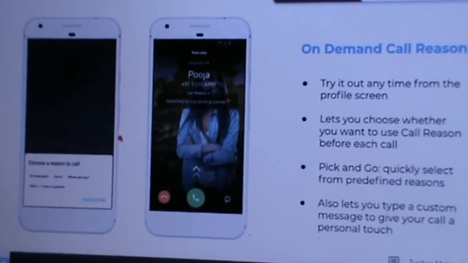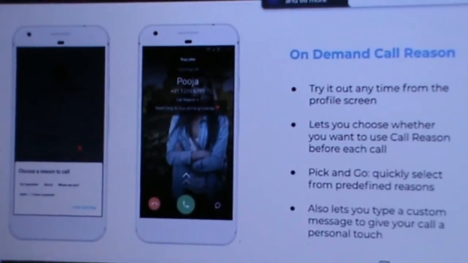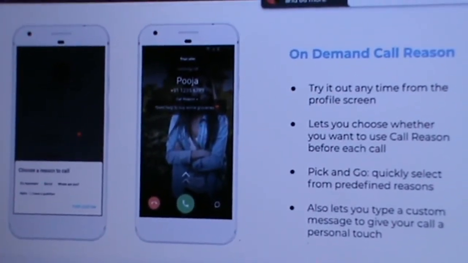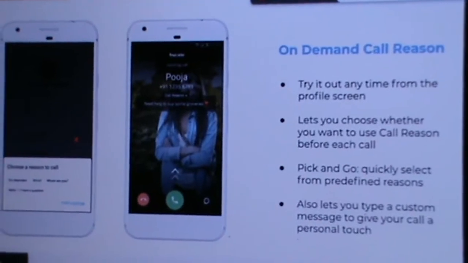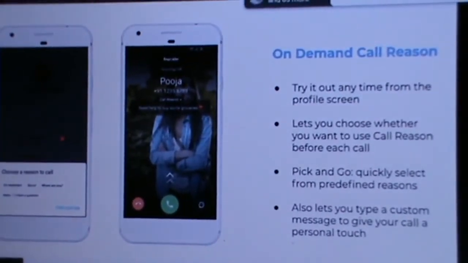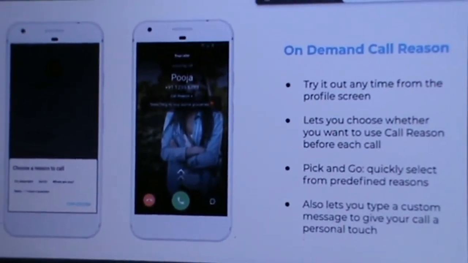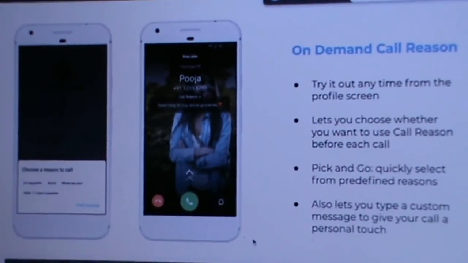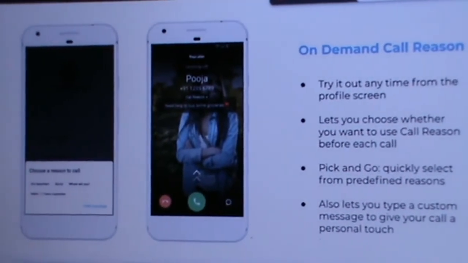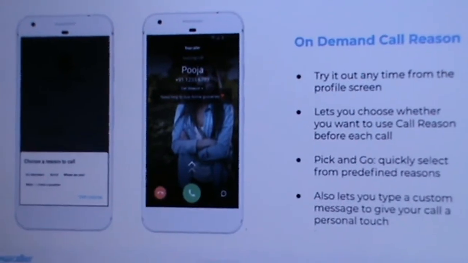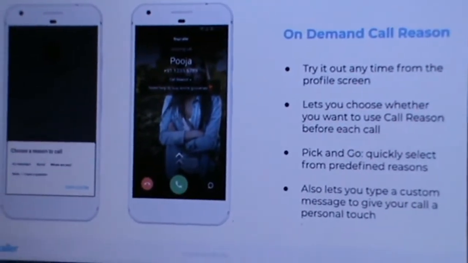Just visit the profile view, and here you'll see a small icon just after the number. Tapping on that will launch a bottom sheet, a reason picker, and here we have already made some predefined common reasons for you. So if you want, you can just one tap and go. Or at the same time, if you want to type a custom reason, you can go for it.